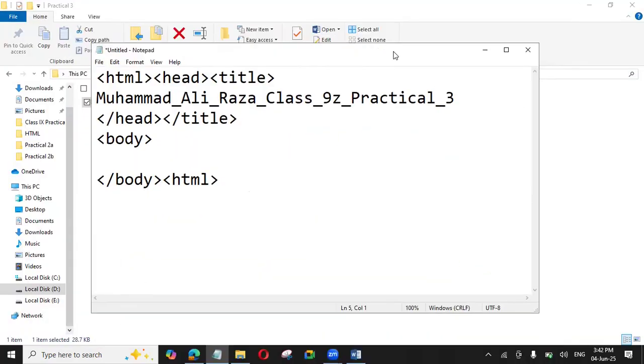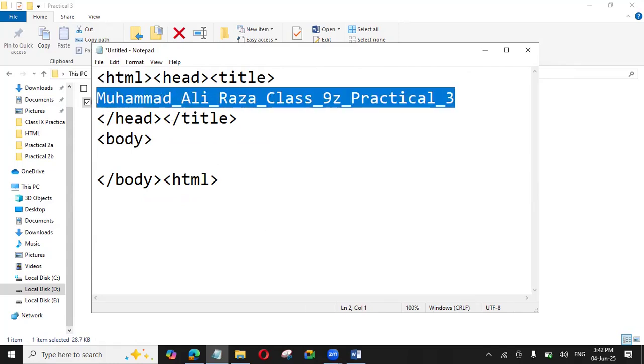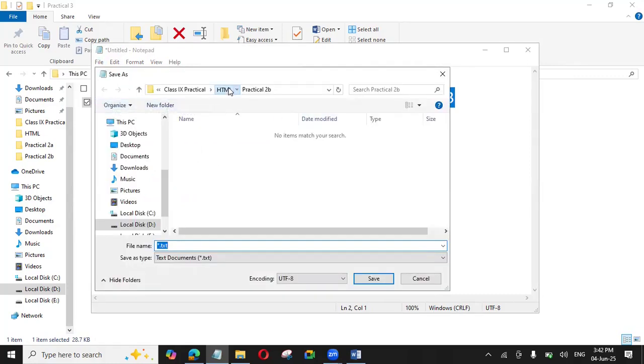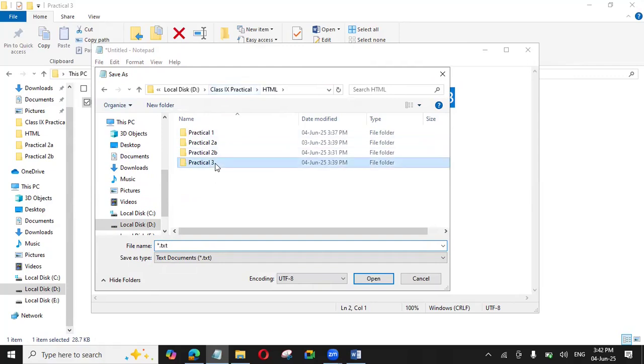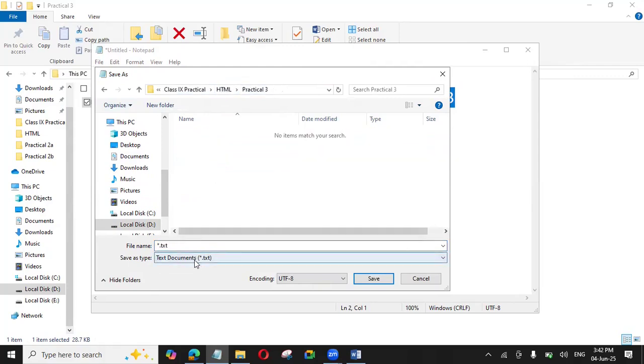So here's the web page we have made. There are some prerequisites over there, which are the basic tags and the title, as well as my name, my class, my section and my practical title. So that's over there. What we have to do is just save it. It will open where to save it, and in the dialog box we will select all files and then paste the name over here with .html at the end. So this is how we are going to save it.